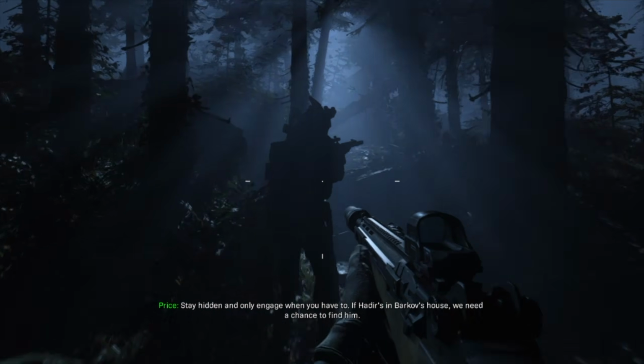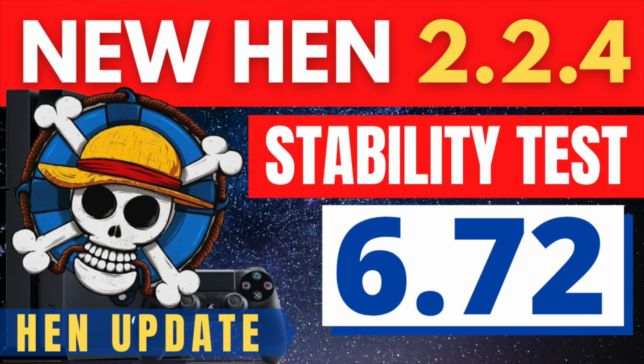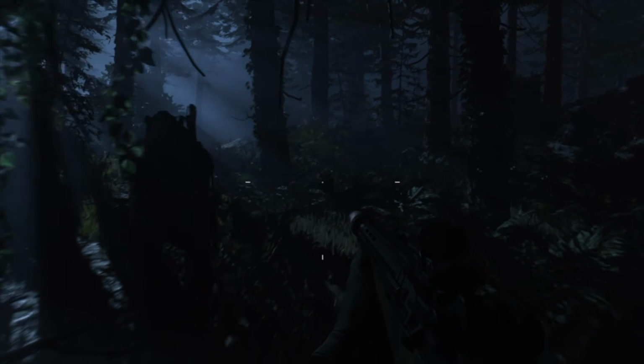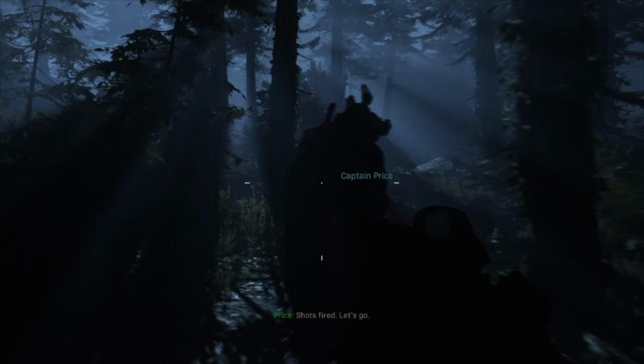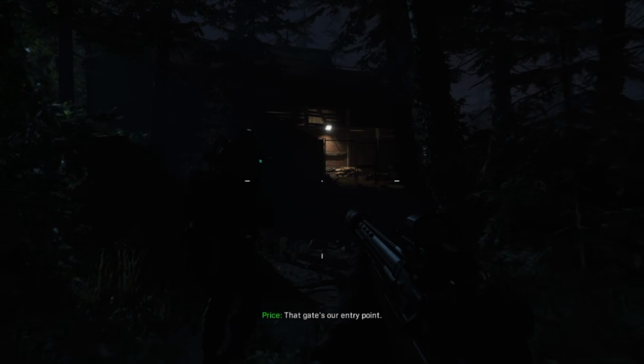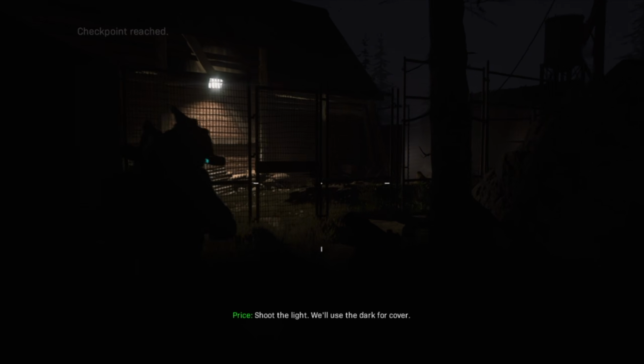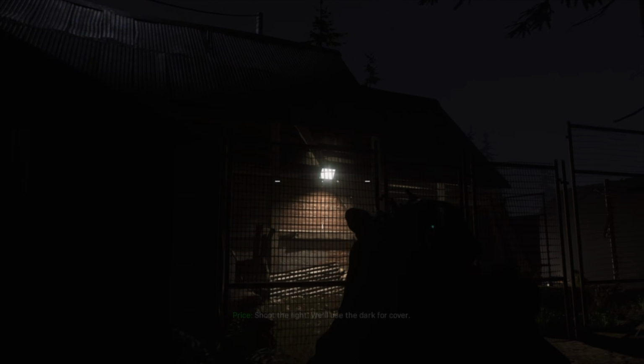I'm quite excited to share the Zero-Kernel Panic method. So guys, if you remember, we had HEN 2.2.4 that came out and it was kind of more validated because Crono jumped into the scene. Crono is a good developer and he's been doing a lot of good work, and he actually released a Zero-Kernel Panic method. Now that sounds really interesting for a lot of people because I know a lot of people have been suffering with kernel panics. I mean, me personally too.